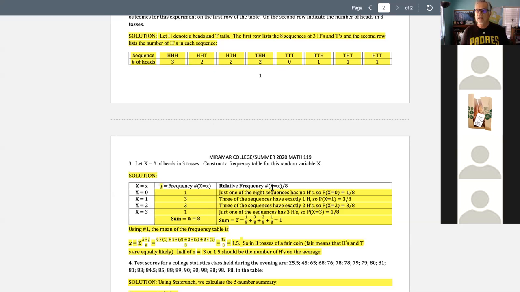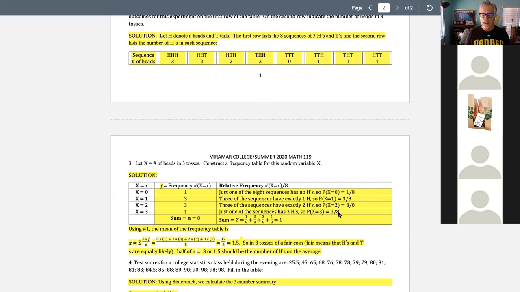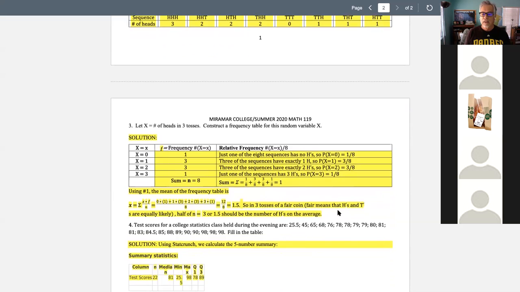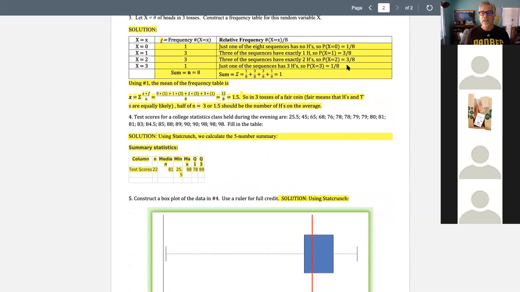So now we can define relative frequency as the frequency divided by 8. And there you have the relative frequency for no heads is 1/8, one head 3/8, two heads 3/8, and three heads 1/8. And again, notice that these relative frequencies add up to 1. Okay.